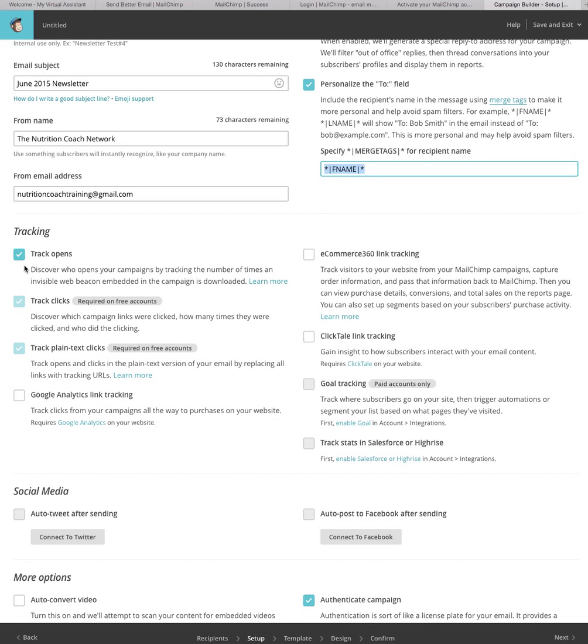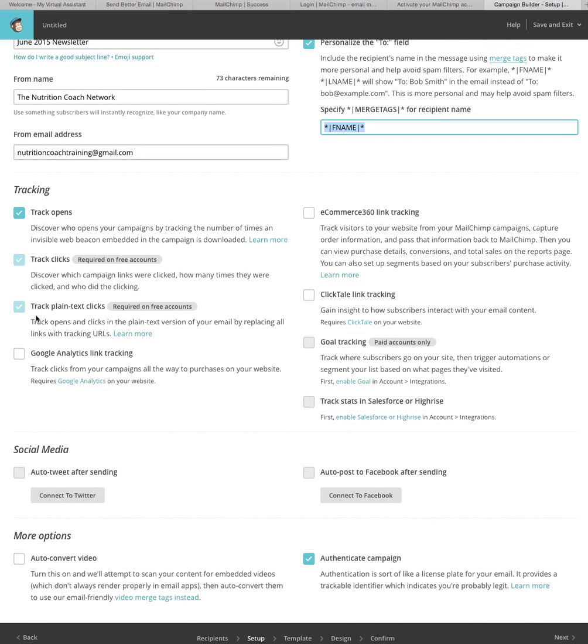The other option is to track opens. So there's good reporting with Mailchimp, so you can find out who has opened your emails and who hasn't opened your emails. Also, you can track clicks. So if, for example, you have a link within your email to your website, Mailchimp can actually track who has clicked on that link. Again, they can also track plain text clicks.